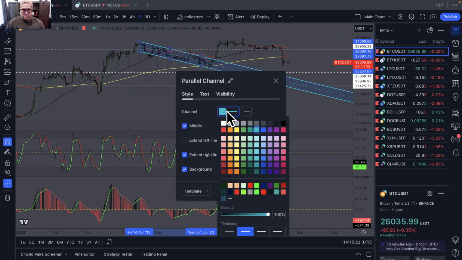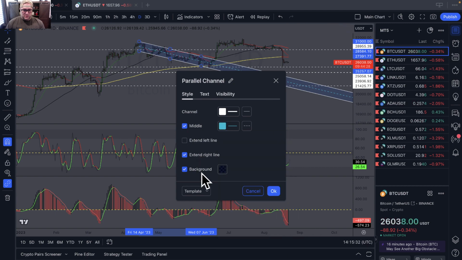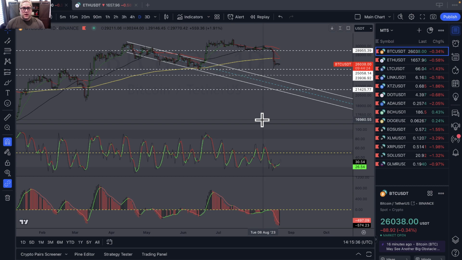We want to change this color because that looks a little bright for us, so we want to change it to a lighter color, and we don't want to have the background, we just want the channel itself. So now you know that if we came into this channel this way, the rule is that it came upwards into it, and that's exactly where it broke out at. So let's see if it actually got to us.